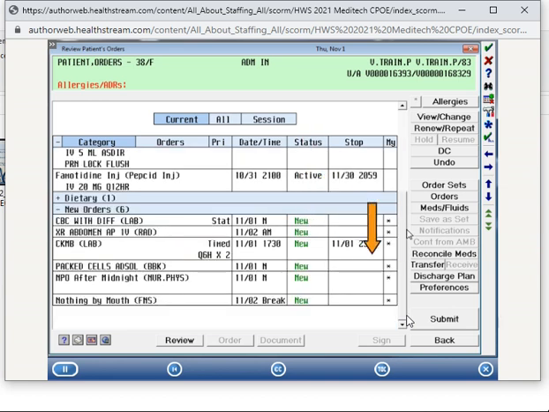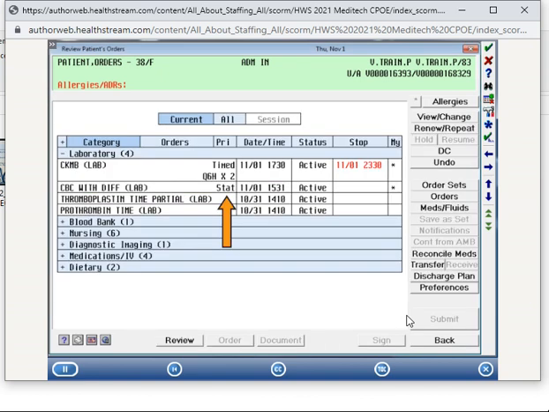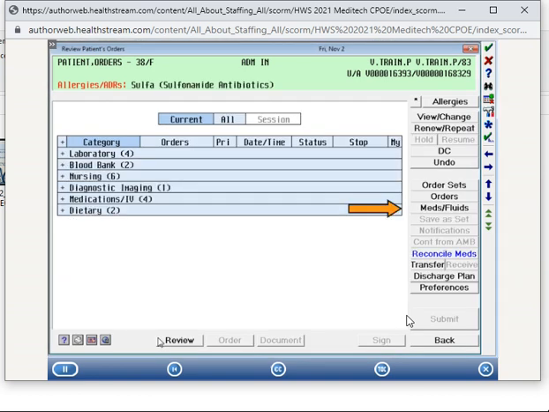Submit these new orders to start the file process. Cancel will return you to the prior screen, and OK will send these orders on to their departments. The new orders are shown in their departments. Below Orders is Meds and Fluids.